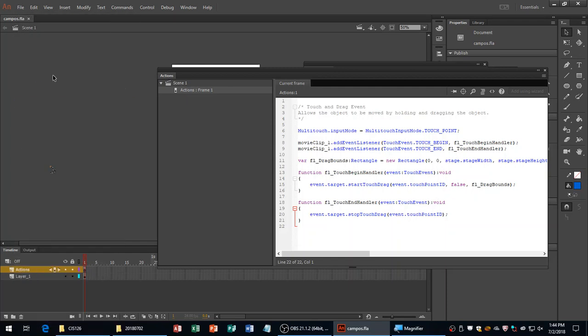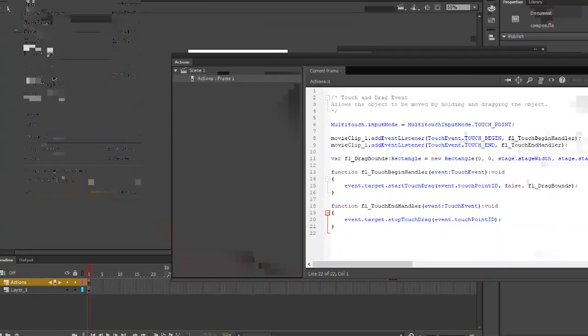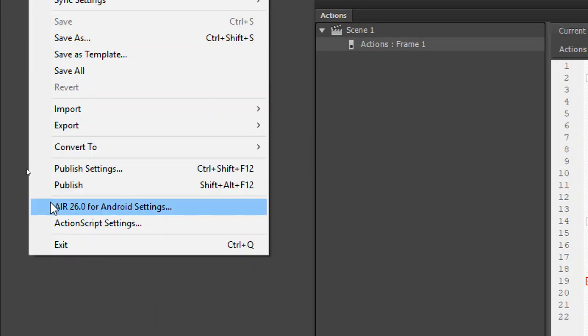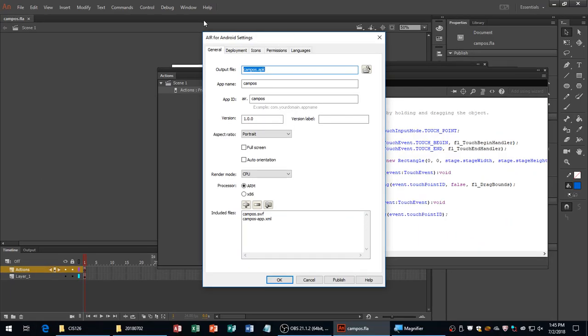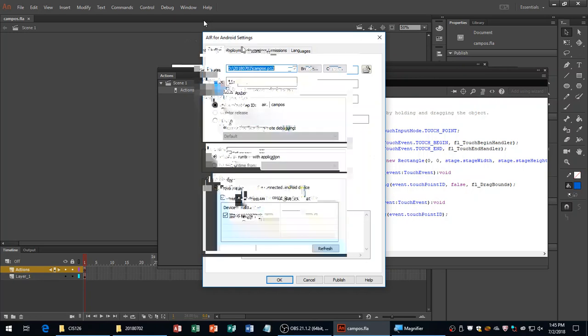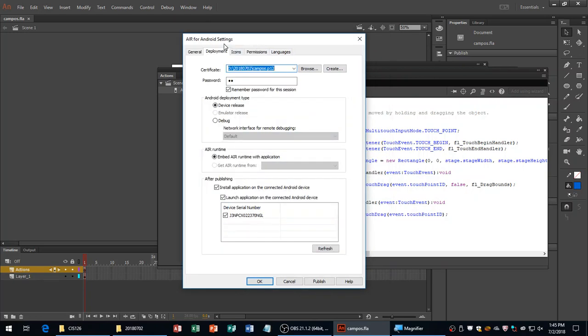File menu, Air for Android settings. So let's go to File, Air for Android. It remembered everything we did before, language, permissions, whatever. Deployment is the important tab. It remembers my certificate file, and it remembers my password. All I really need to do is just publish. Go ahead and publish it.